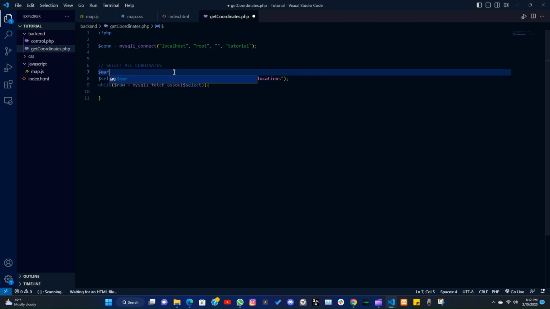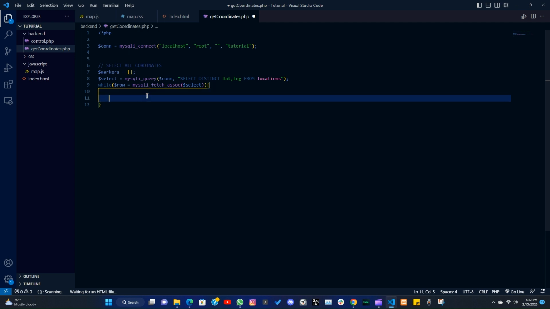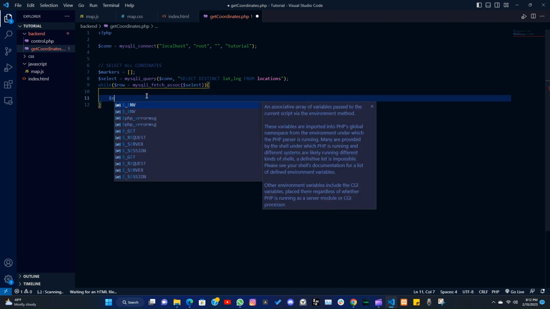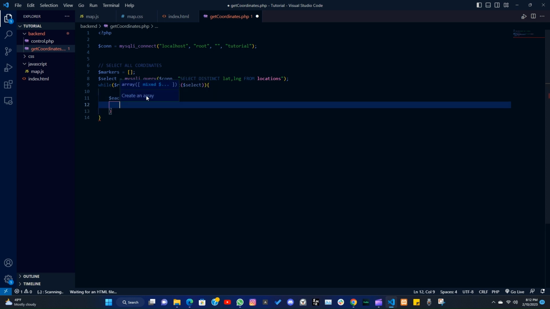So what we're going to do is create an array. We're going to call it markers, and initialize it as an empty array for now. Once we get to each record, the next thing we need to do is get each record. So each coordinate is equal to array. We create an array object inside the while loop.